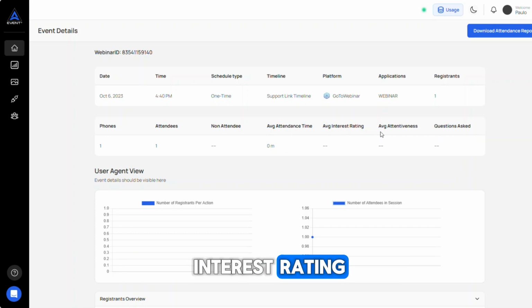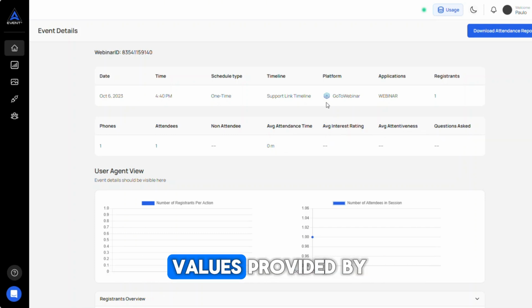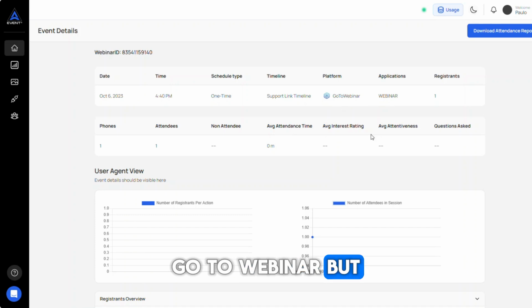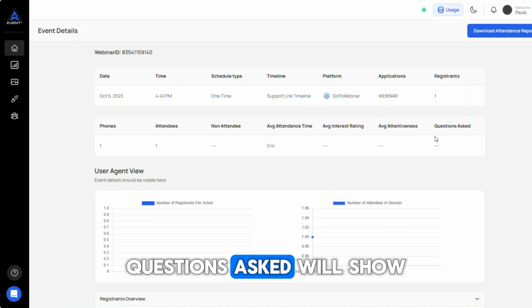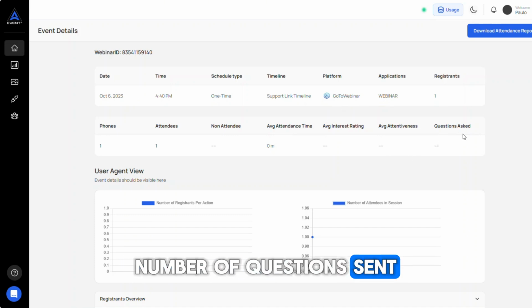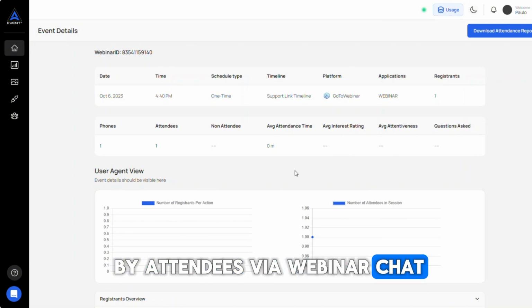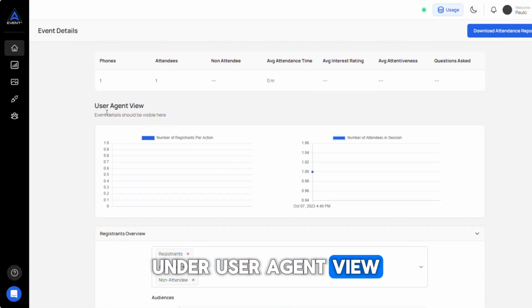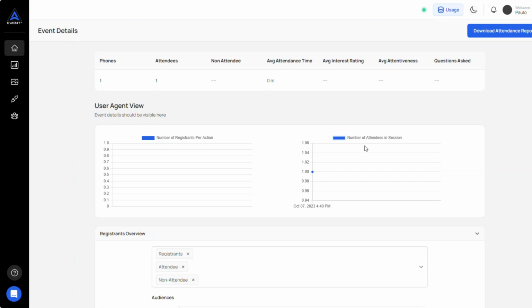Average interest rating and average attentiveness are values provided by GoToWebinar, but not Zoom. Questions asked will show the total number of questions sent by attendees via webinar chat. Under User Agent View, you'll see a graphic report for the number of registrants per action, and also a graph of the number of attendees in session.